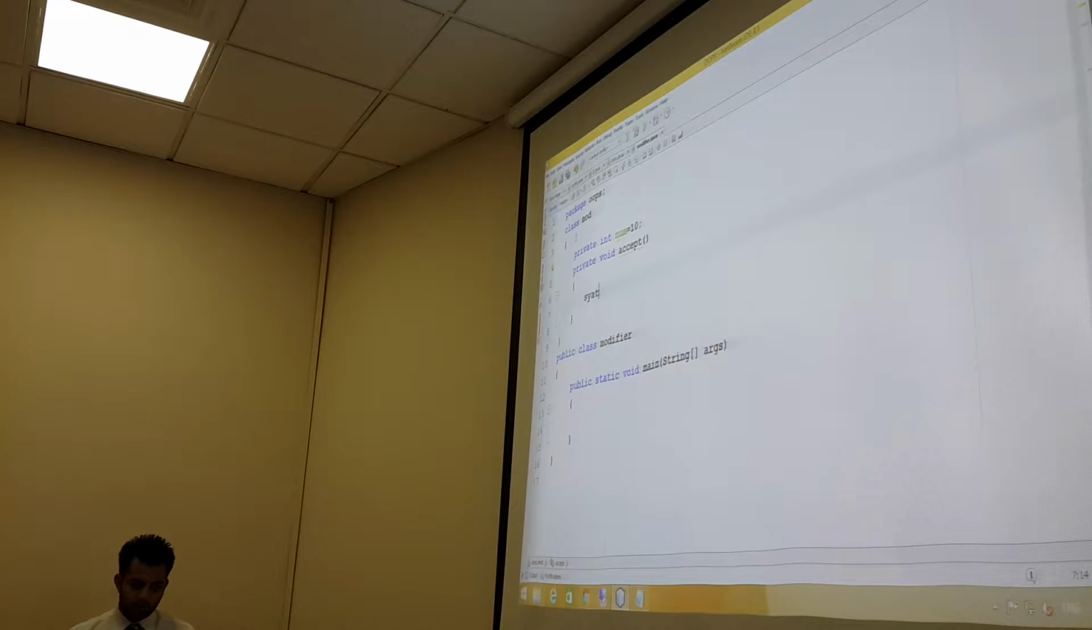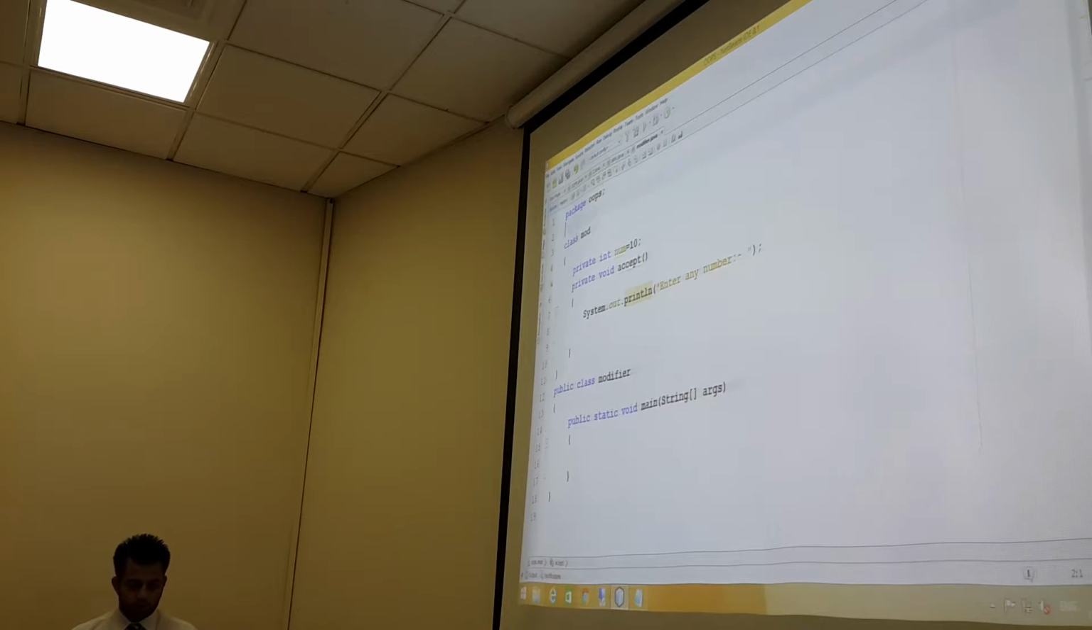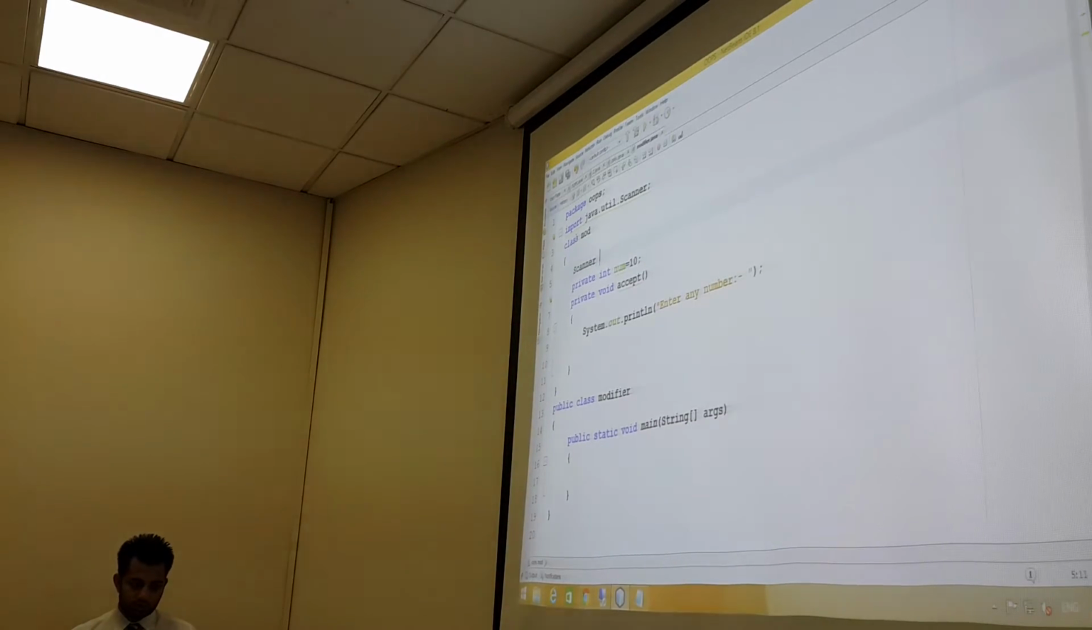If I say system dot out dot println, I will say enter any number. So to enter a number, what do we have to do? Import java dot util dot Scanner, and we can create an object of this Scanner.